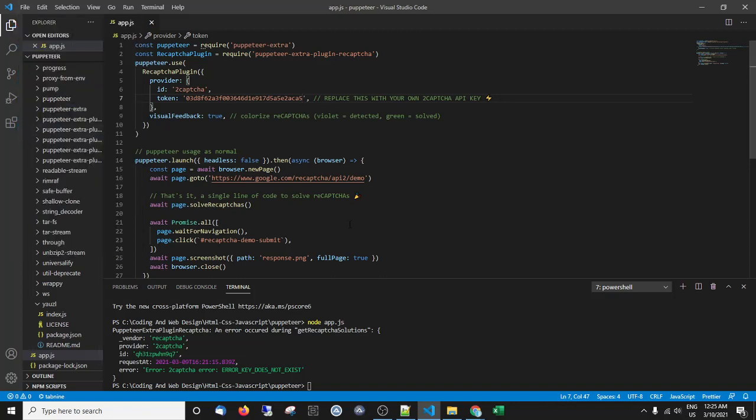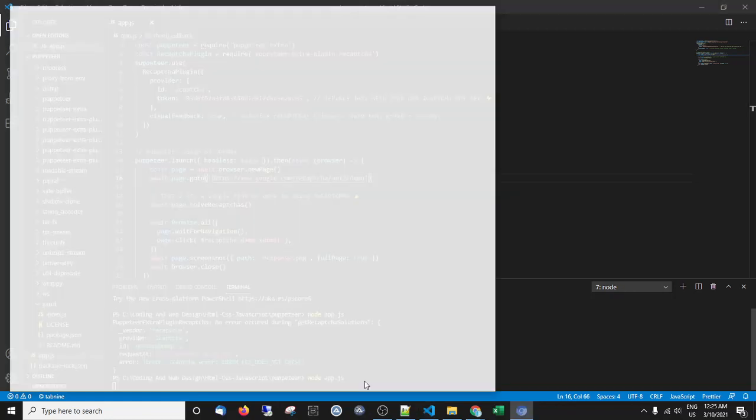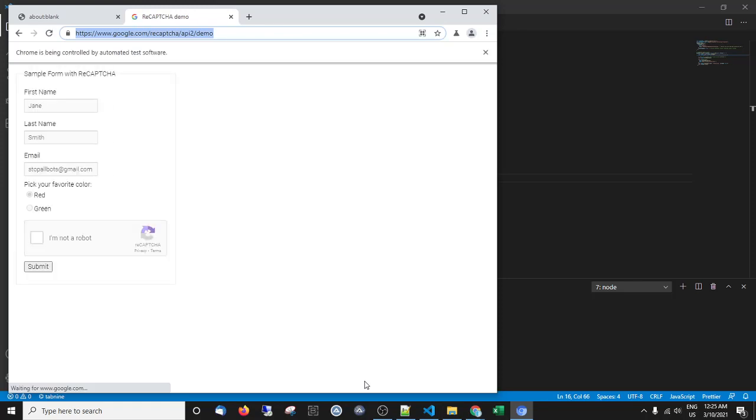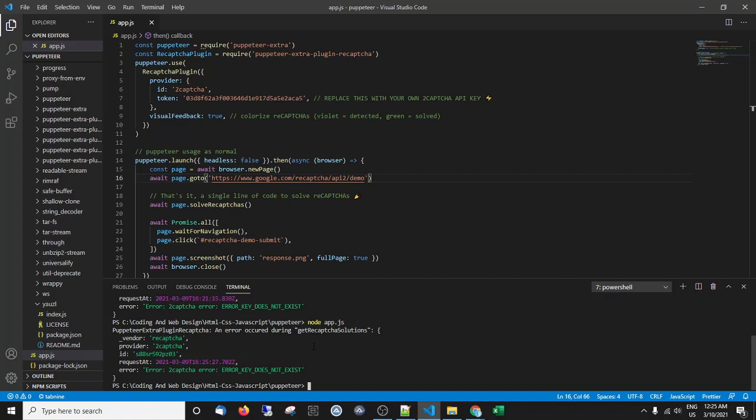Also, what I want it to do is no, it's fine. Let's try again. So it finds it because it goes a different color. Okay, error key does not exist. Well, I'm going to save that for the next live feed. Then I'll come back to this. I need to get myself a 2 capture key, but the website won't load up for it.